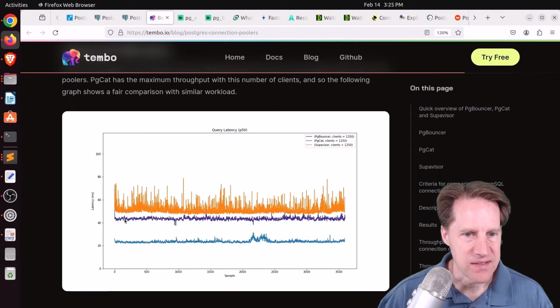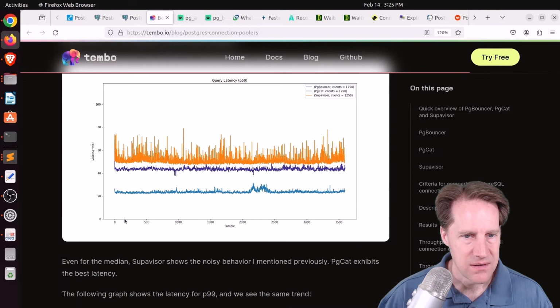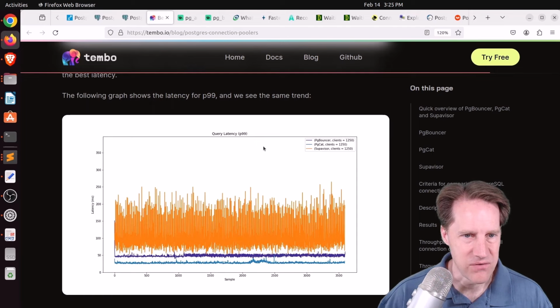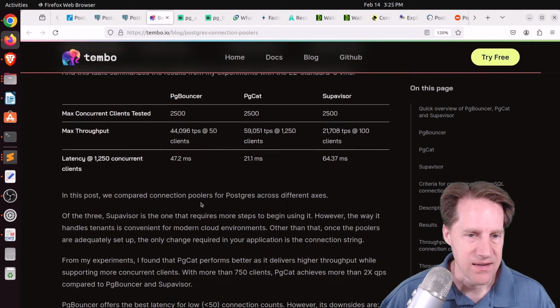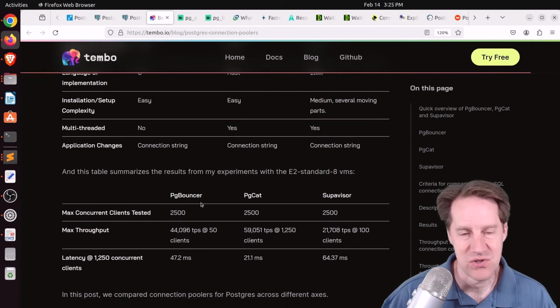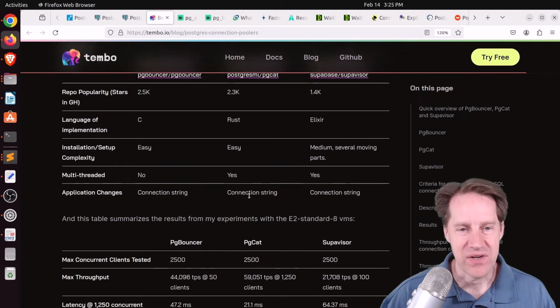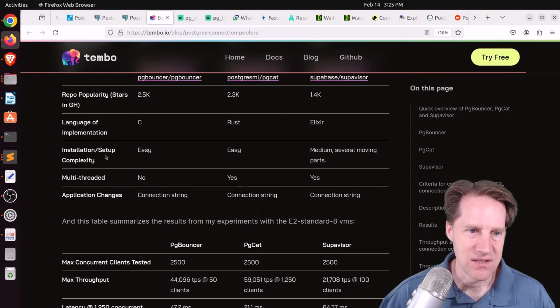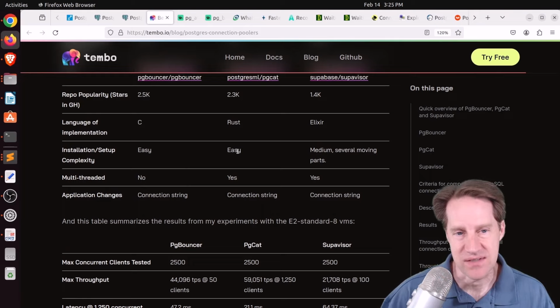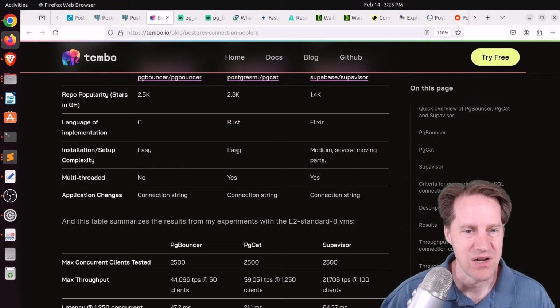Then he shows some latency with 1,250 clients. And again, less consistency with Supavisor, but PgCat again coming out on top with the lowest latency at this high connection count. And it gets even worse at the P99. So I thought this was fascinating. And if this holds true, it looks like PgCat's going to be my new go-to for a bouncer, given its performance, but also given from what they said here is that the installation setup is relatively easy. I haven't set it up yet, but I'm definitely going to have to give it a try now.